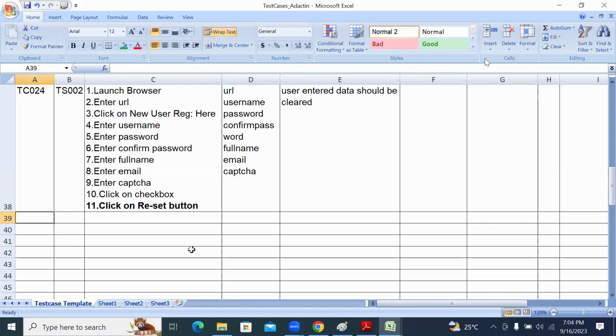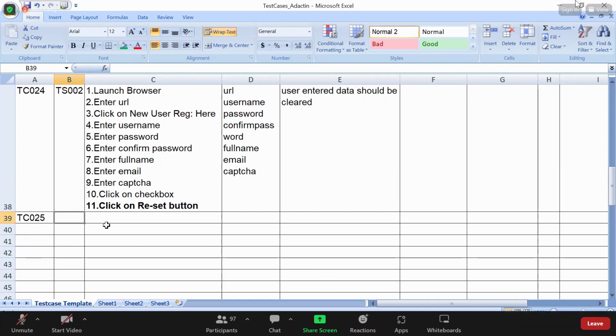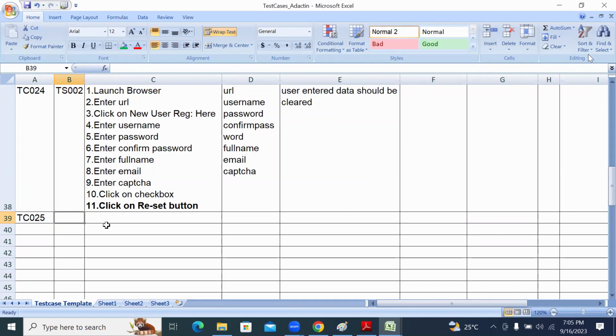Okay. Next, TC 025. Related to this, you can still try a lot of other combinations. Like we tried entering all the data and clicking on the reset button, you can write another test case: enter only username and password, click on reset. What should be the expected result? User entered data should be cleared. A lot of combinations we can try. You can think about it.